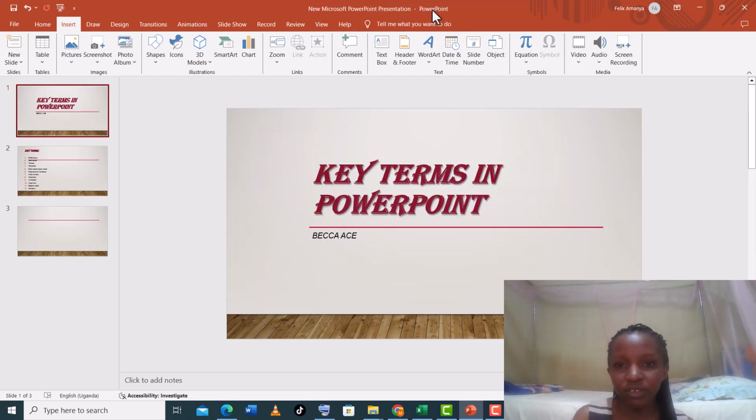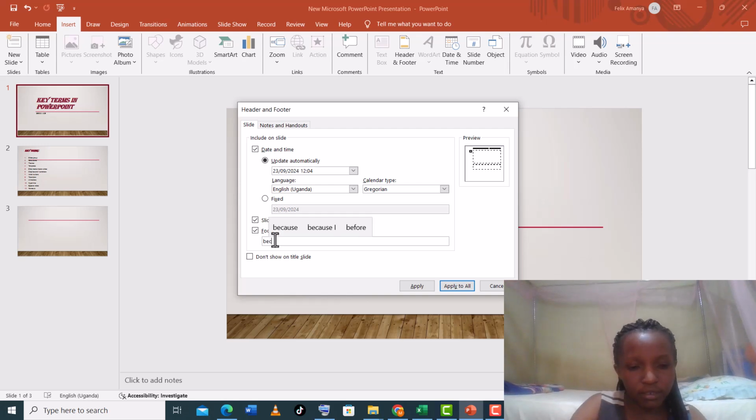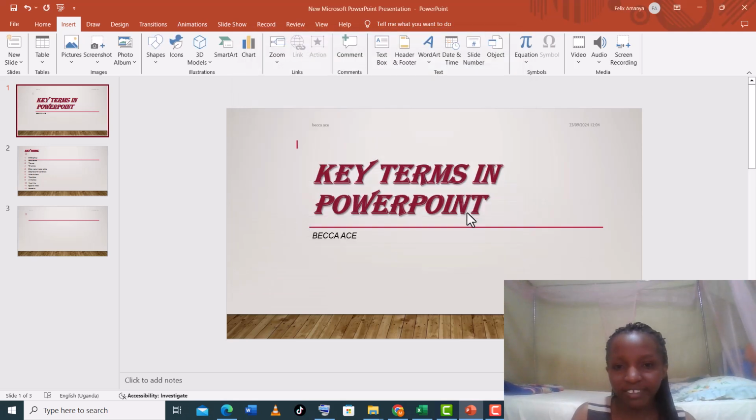Let's go to slide 1. I want to insert slide date, slide time. I click there. Slide number, footer. I want the footer to be Becca S. And I apply to all my slides. See, I have my work here. I have my date here. That's the slide number.